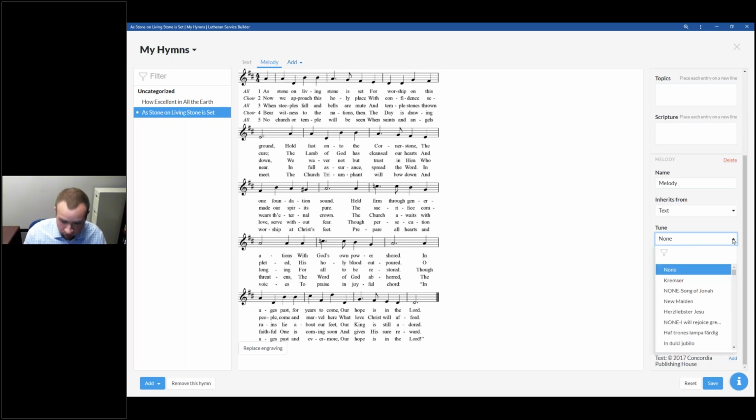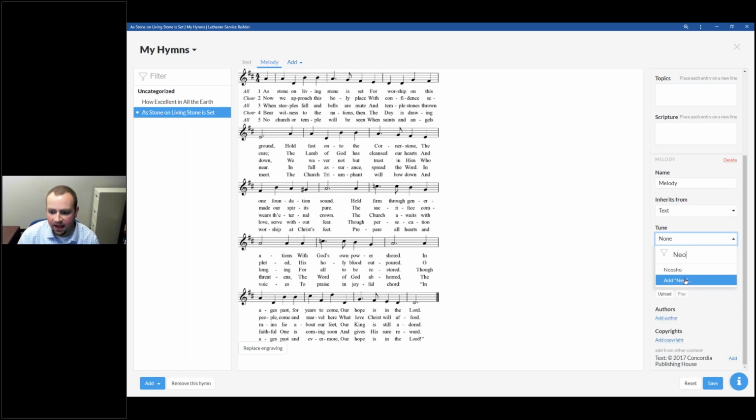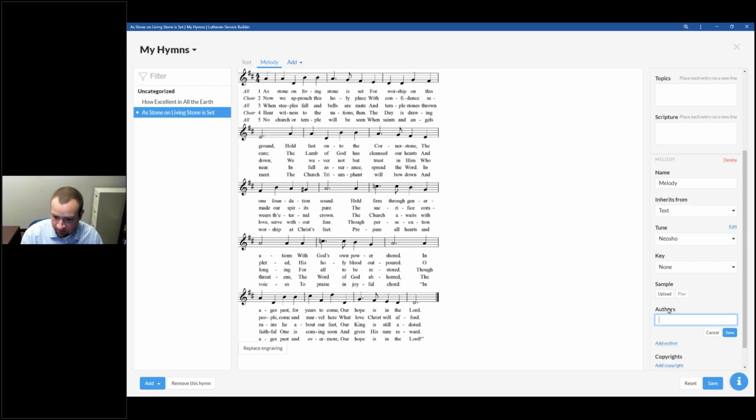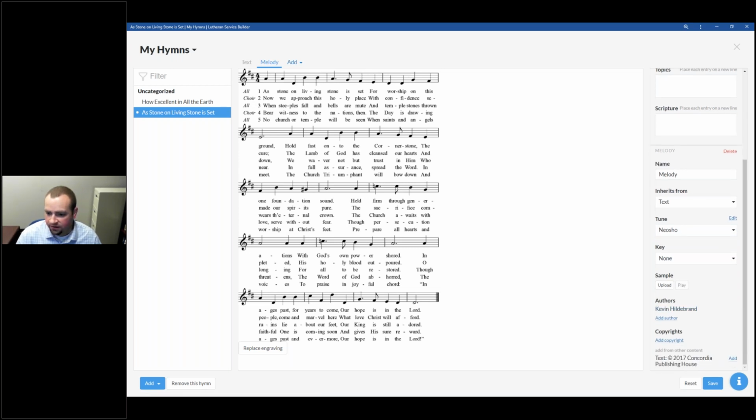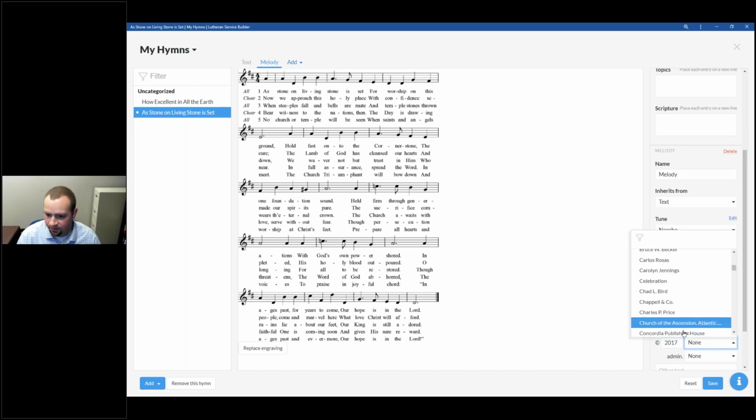There we go. The tune, if you remember, is Neosho. I've already had that in here, but I can add Neosho as well. So we'll just put Neosho. I don't know what the key is, doesn't matter, that's just for search. I don't have a sample, but I do know that the author is Kevin Hildebrand. And I'll save that. And then copyrights, once again, 2017 Concordia Publishing House.